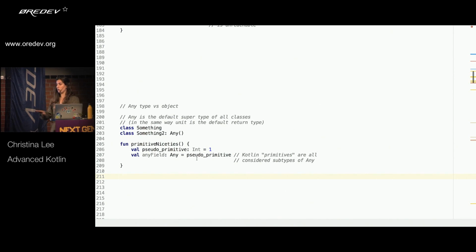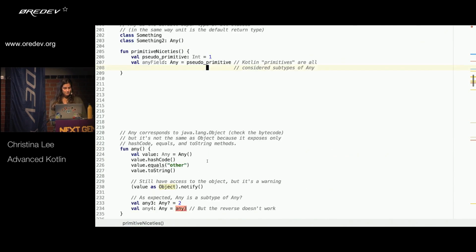So under the hood, that is all still happening. But as far as we're concerned, everything is acting in a linear way as a reference type that bubbles up to any. So if we have an integer like this, which would be a primitive in Java, we can still assign it to any. So again, there are no exceptions to this. Under the hood, we have that boxing and unboxing going on, but we don't have to deal with that.